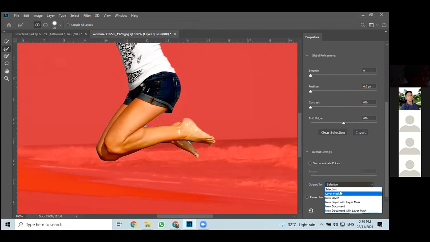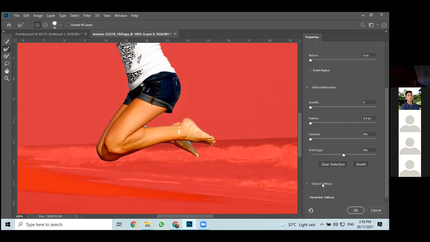It's quite slow. Output, and layer mask. Sorry, you have to choose as a new layer. Go to output setting. So you see over here, this output setting.